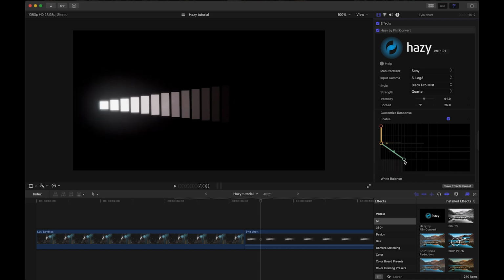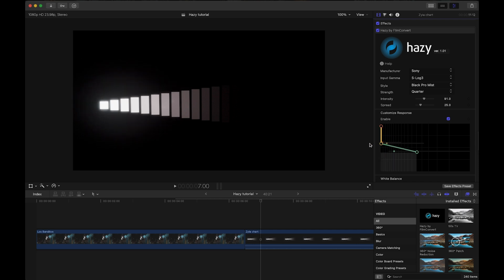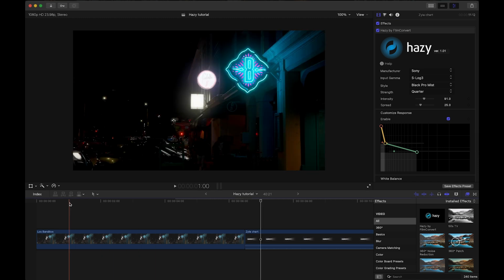Dragging this point to the right will lift the brightness of pixels far away from a bright light source. The middle point is used to control the main falloff between the light source and the darker areas. Pull the point to the left for a sharp falloff, or to the right for a more gradual falloff. Let's return to the neon shot and apply those settings.